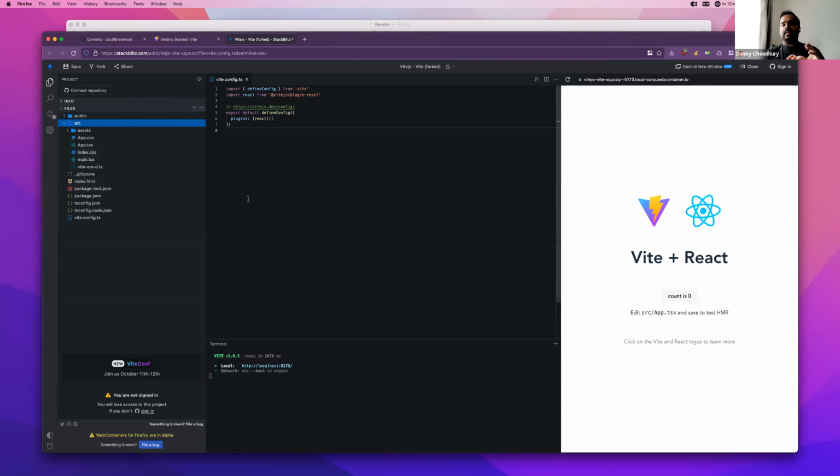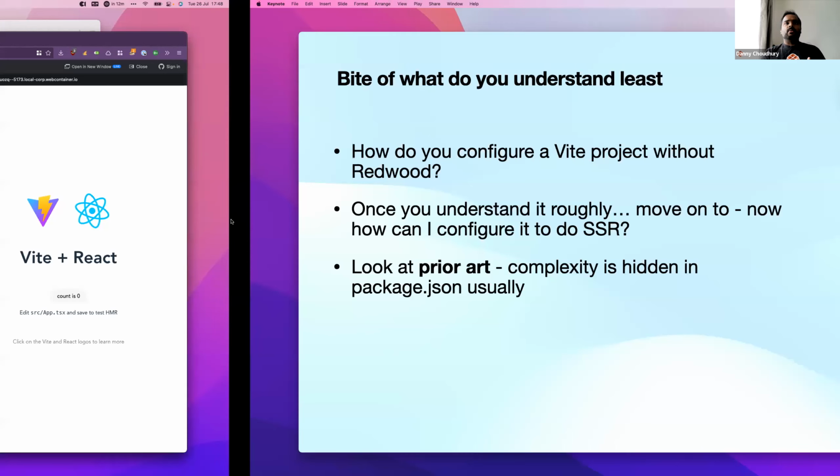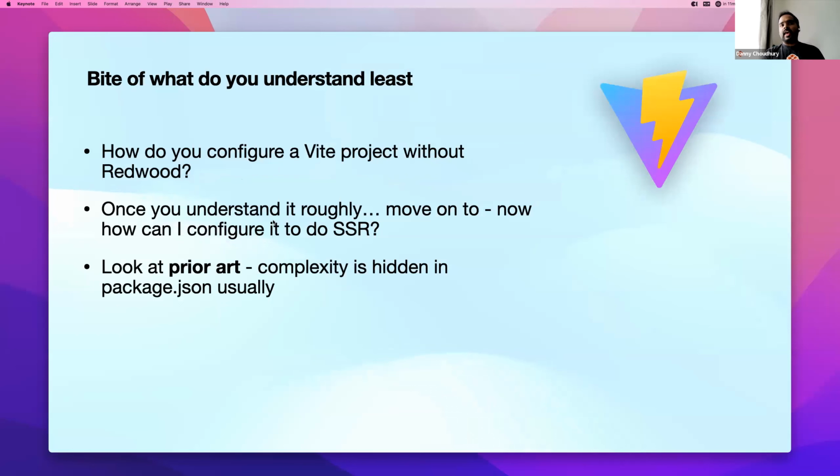Once I had Vite working in my test project, so I cloned this repo, I started dialing up the complexity. Once I understand that roughly, then I can start looking at SSR and those sort of things. So it's very important when you do this that you look at prior art. So look at example repos.